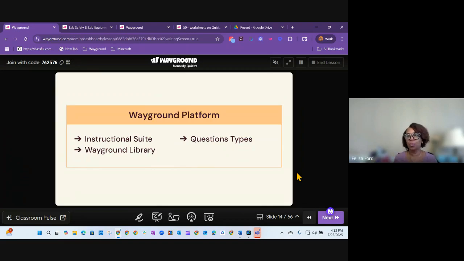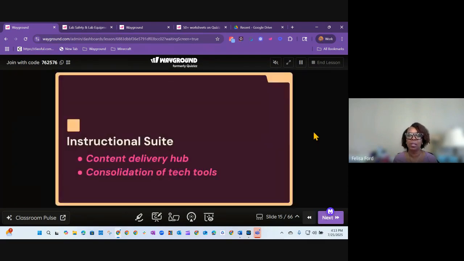We're going to look at the Wayground platform, looking at some of the different activity types that we can create. And we're going to start with the instructional suite. This is where we go to create our content. I want you to think of the instructional suite as your content delivery hub. This is how you deliver your content in a variety of ways.